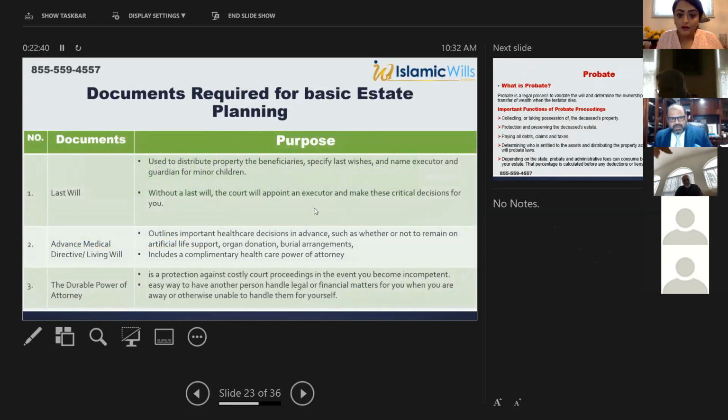Documents required for basic estate planning. So the last will, as I said, distributes properties to the beneficiaries. You specify your last wishes, name an executor, and a guardian for the minor children. Without a last will, the court will appoint an executor and may make critical decisions for you. The executor is a person who distributes your assets to your family, and if you don't choose one, the court will appoint one. The worst thing is, for example, if your house is worth $1 million, their goal is to fire sale the house. They will first evaluate it, charge you up to 10% of your assets, and then fire sell your house as soon as possible, take their fees, and be gone.